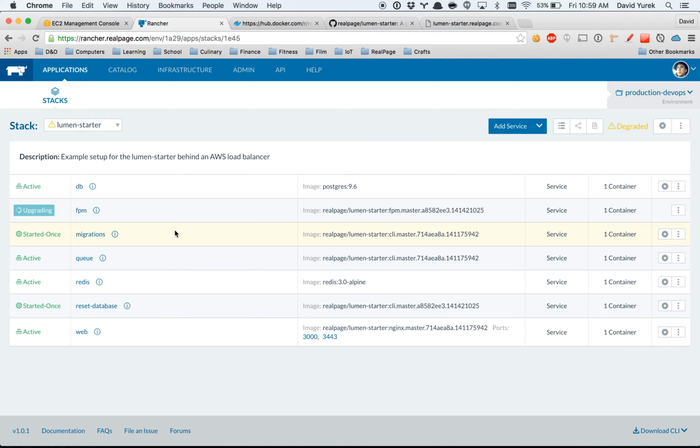One important thing to note is before upgrading the web container, which is the Nginx container, we do need to wait for FPM to be finished. So you can see here that it has finished. It is in the upgraded state. There are two containers. There is the older container and the newer container.